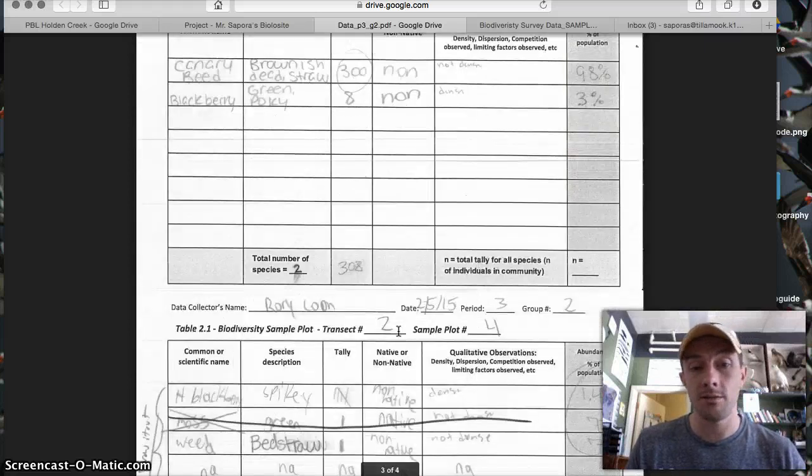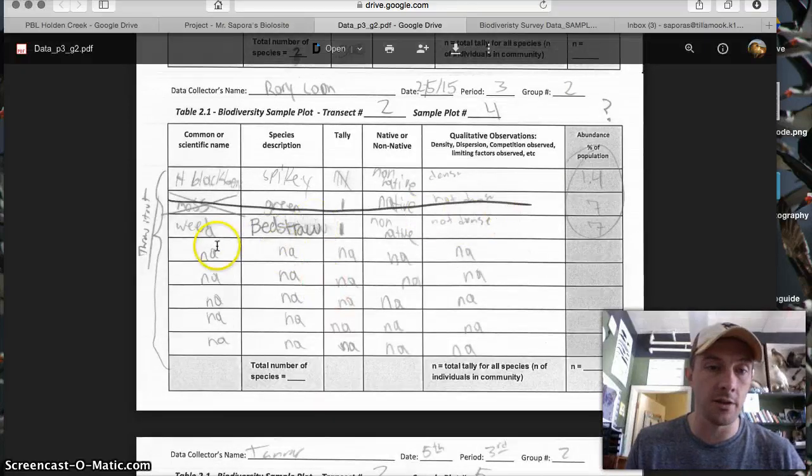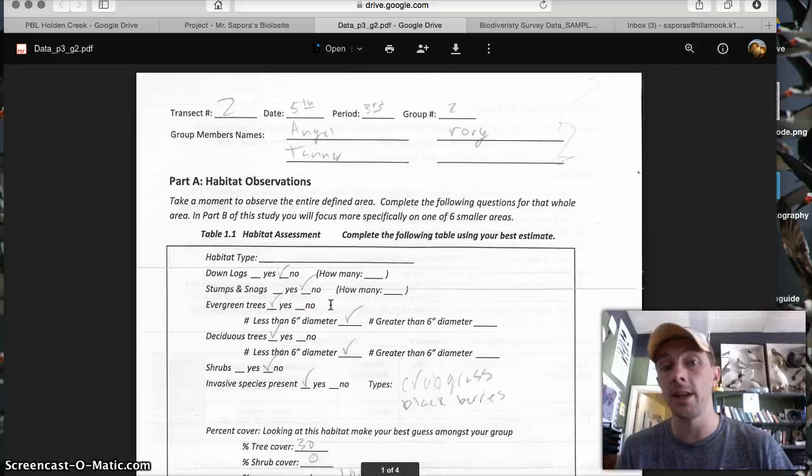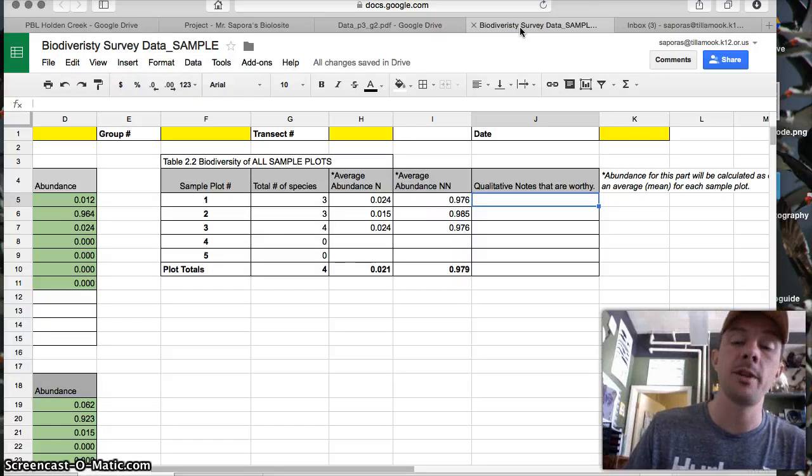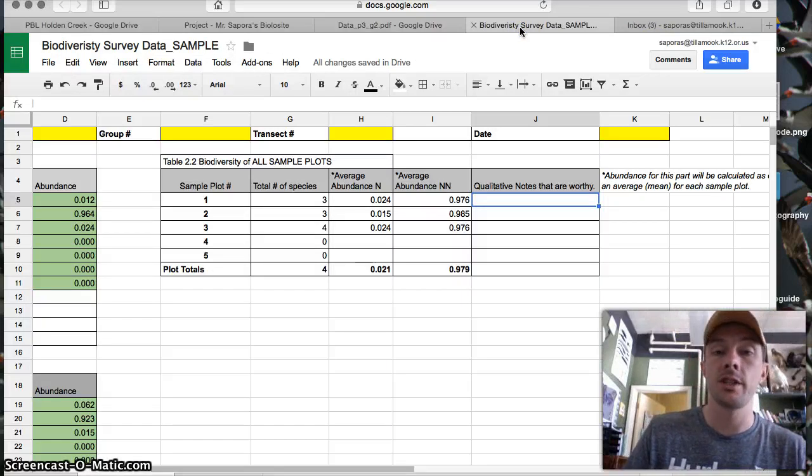Also any mistakes, for instance, like here where you had to throw something out. It looks like this group threw one of their data sheets out, and that definitely happens sometimes. Okay, once you're finished with that, have me check it over, and if you have any questions, go ahead and ask. Okay, thanks, bye.